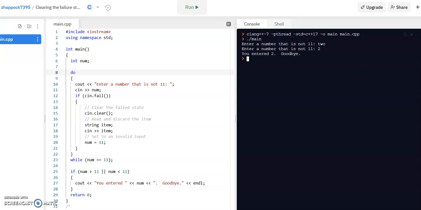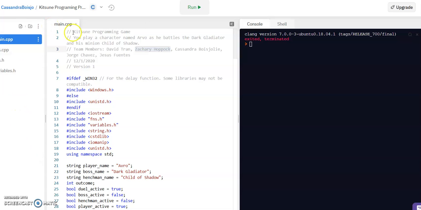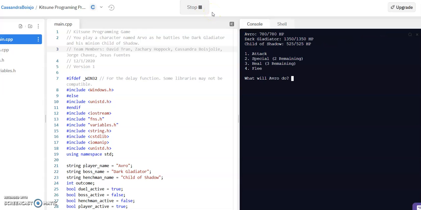I want to show one more thing from a project that I did with some fellow classmates last semester. This code is presented by Cassandra, and we're all team members in here. You'll see my name right here. This program was supposed to be an RPG battle, and I took part in a specific portion of this and making sure that we have input validation.